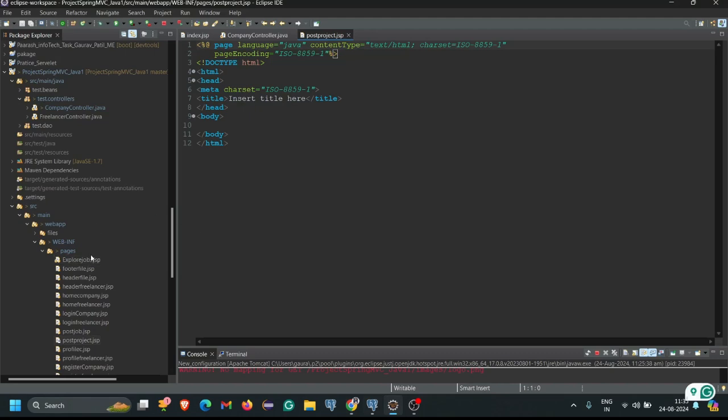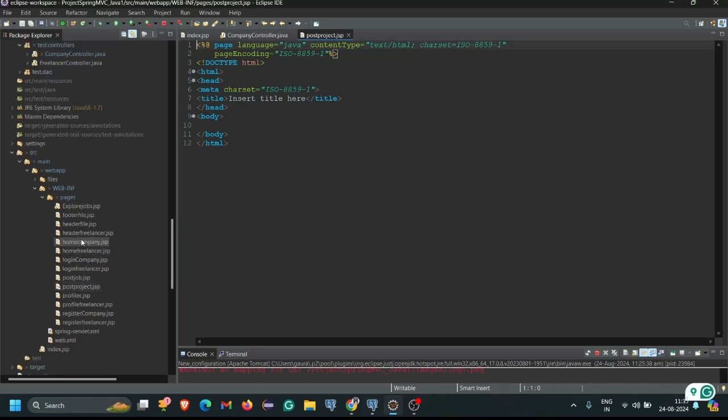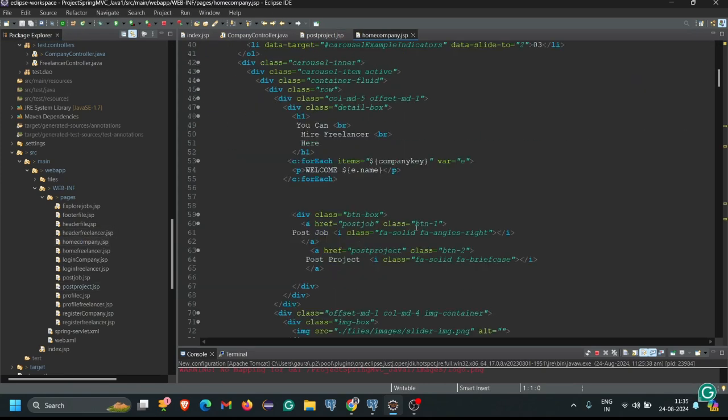If you want to change that particular mapping regarding post project, you have to come to your home company, and here you can see the mapping of the post project. I already provided a mapping here that is post project. So we have to do nothing here, everything is as it is.